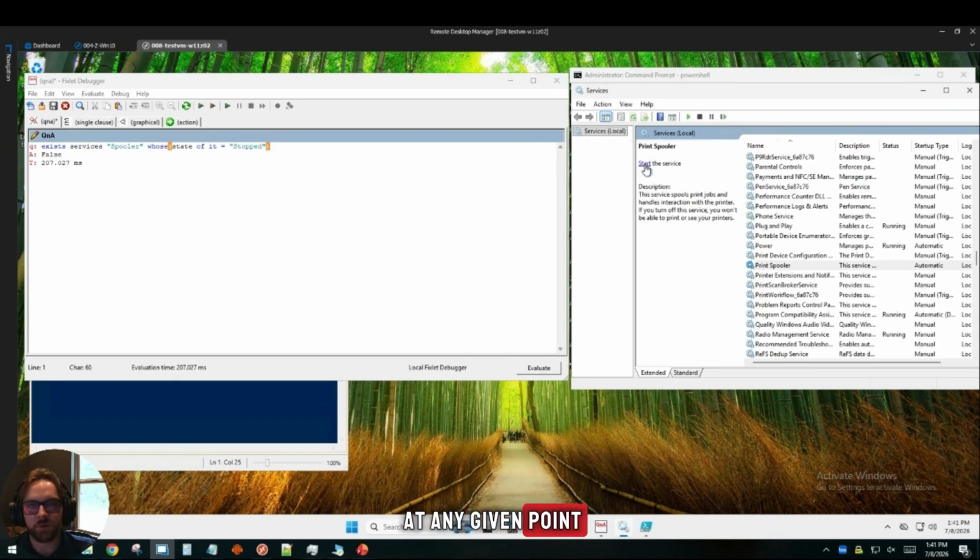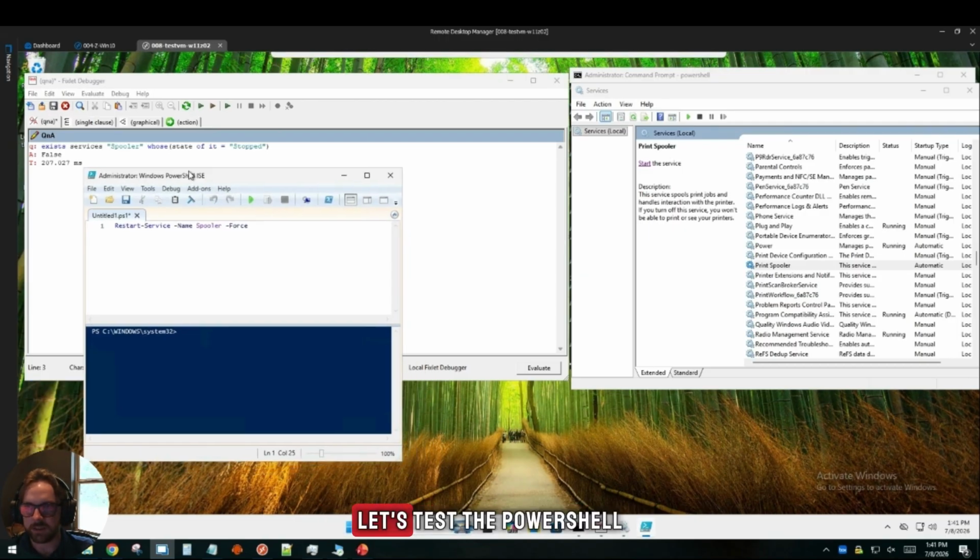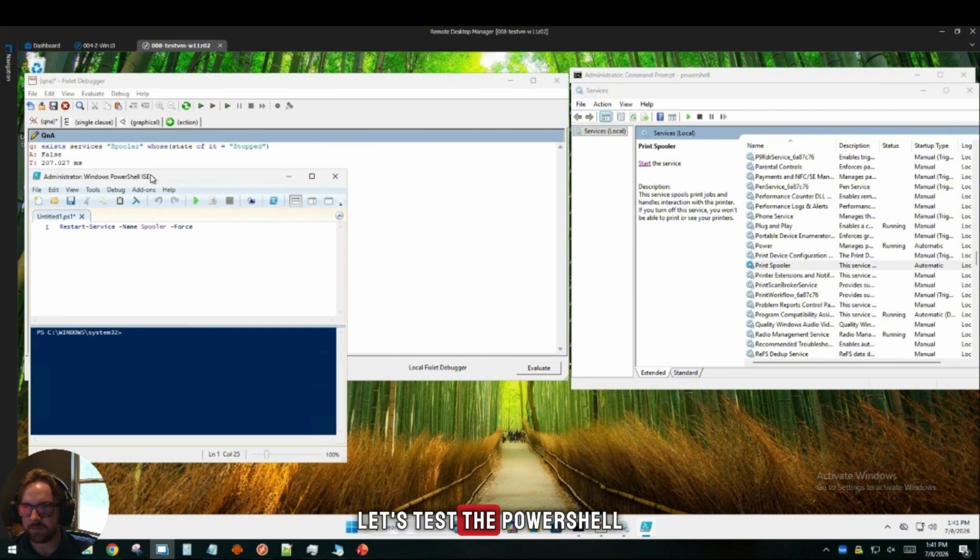So at any given point, what we want the fixlet to do is go out and see if the spooler service is stopped. If it is, it will return true, which will mean that the fixlet will be applicable to run on the device. Once the fixlet has run, it will then flip the relevance to false, indicating success of the action. Let's test the PowerShell script for the restarting of the service.